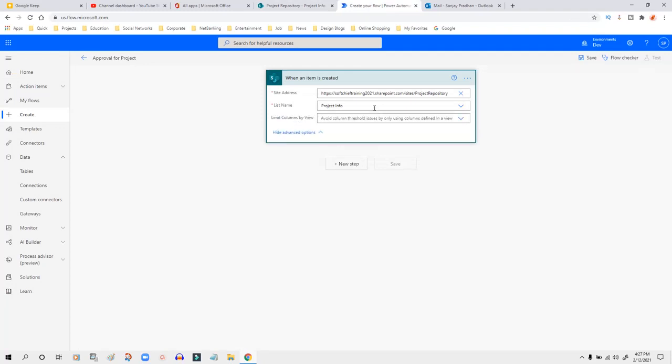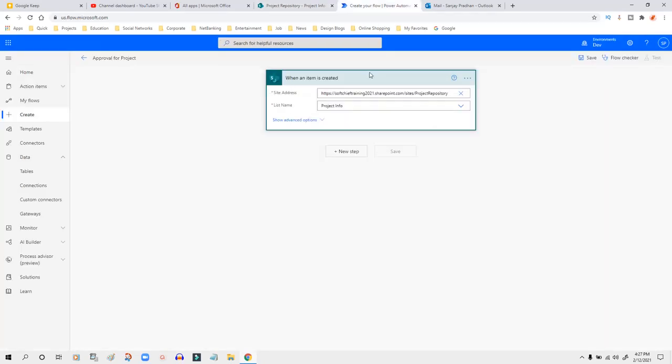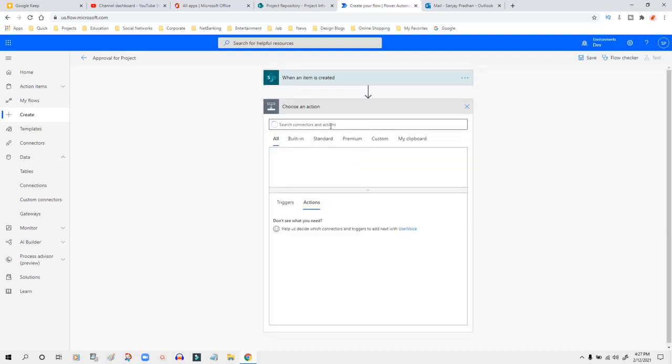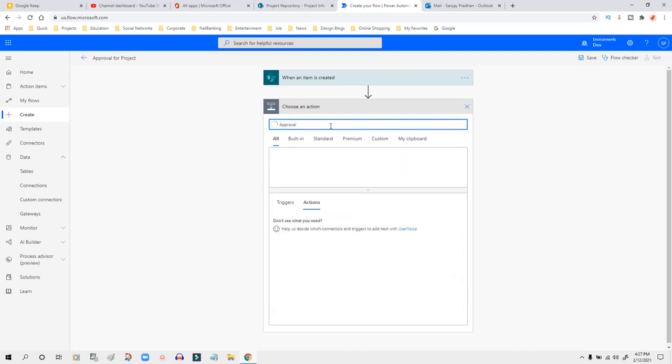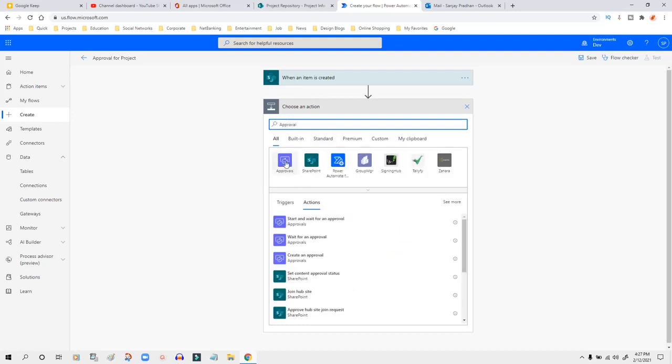Now the trigger is set up. So as soon as a record in the project info is created, it will identify it, and the flow will trigger. Now I will add an action, right? So this is the area where we will use the approval stage. Now search approval. Okay. Now click on this approval trigger.